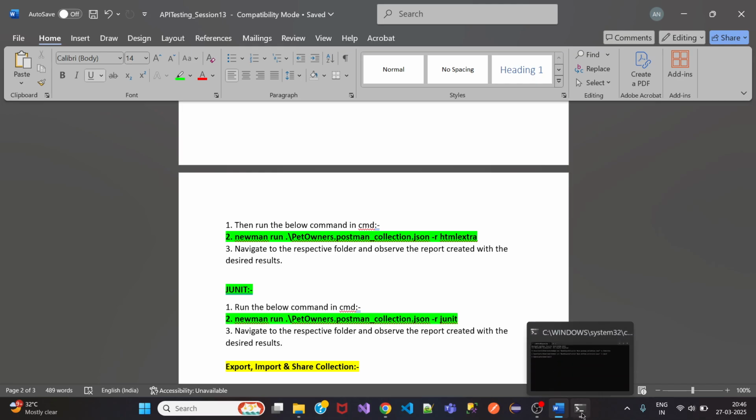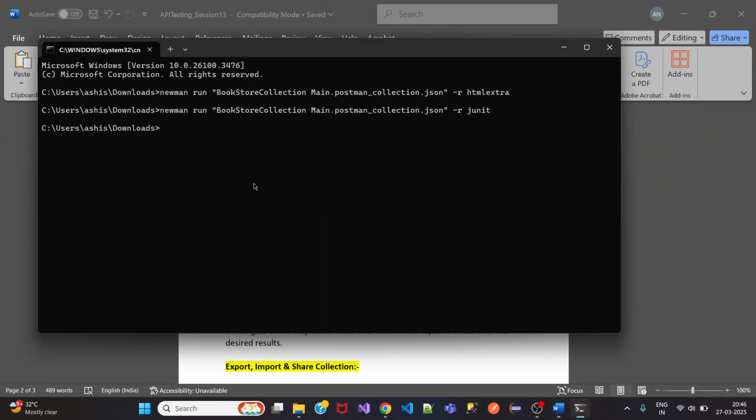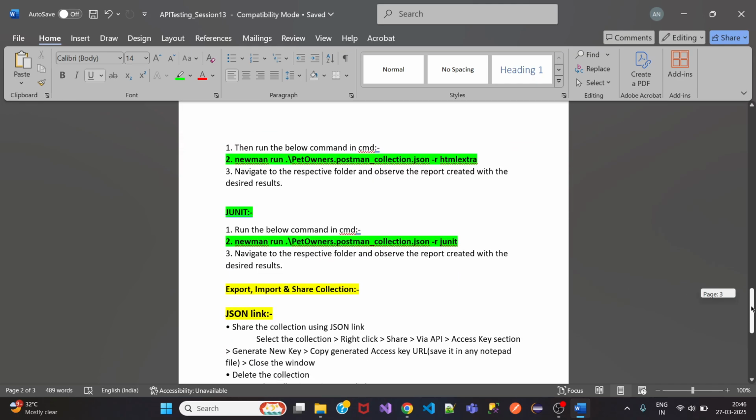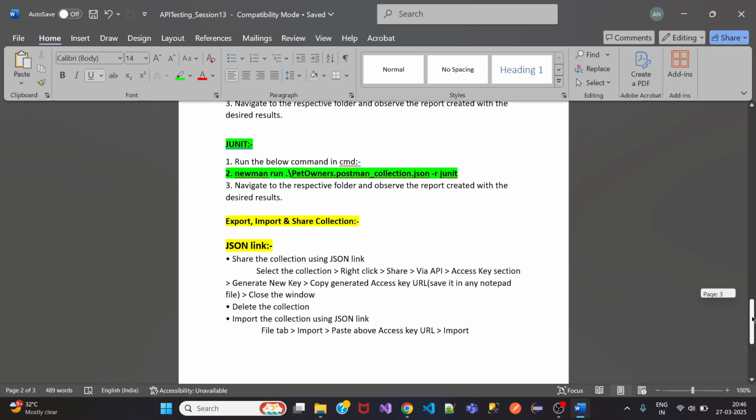So this is all about Newman. Any questions, any doubts so far? Any queries so far? No, I think it's okay. We just have to repeat these things all over the steps. Yes, yes, please. Okay.